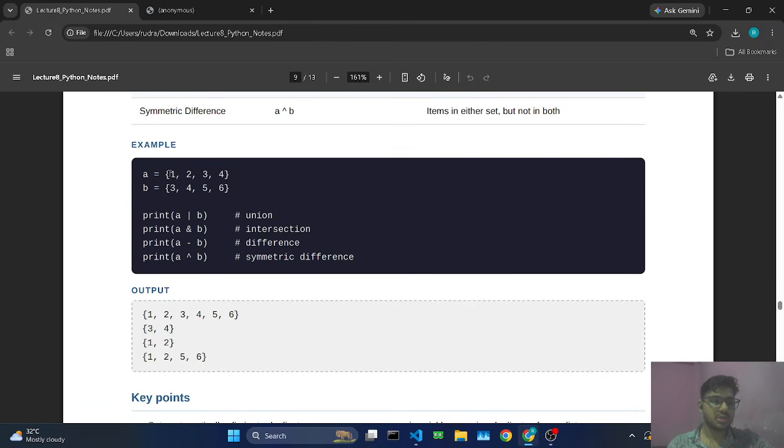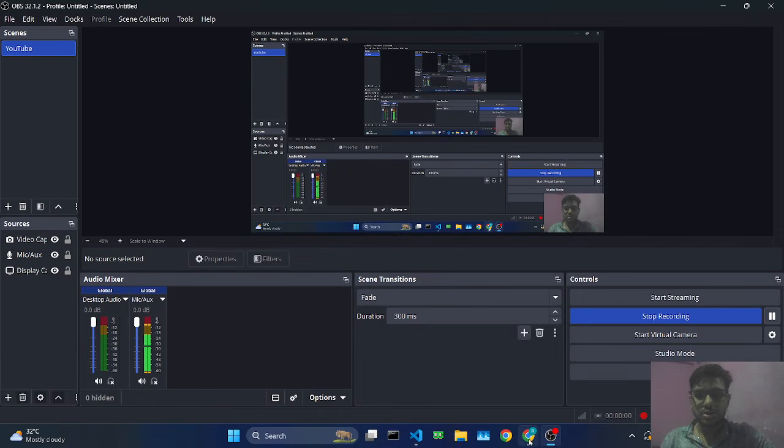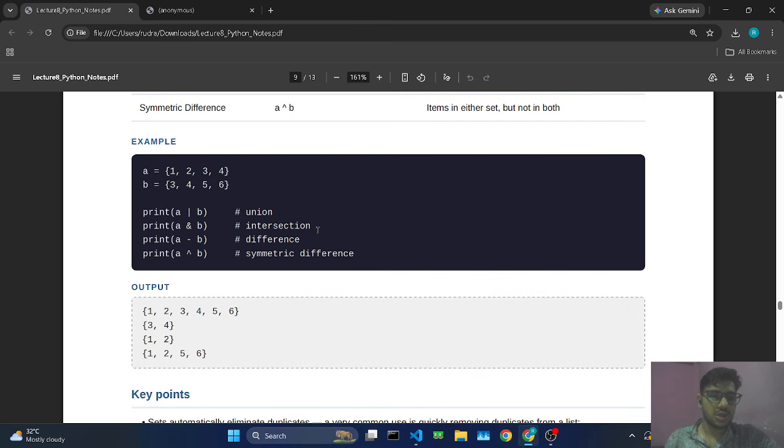Here there is set A and set B. Now we are printing the union. In union, both sets will be added together. Both the elements will be concatenated together, but the duplicates will not be present. As you can see, there are 3 and 3 in both and 4 and 4 in both, but when you use union, only 1 2 3 4 5 6 will be printed, as shown here in the output.